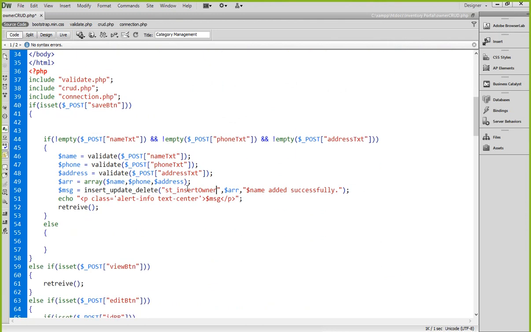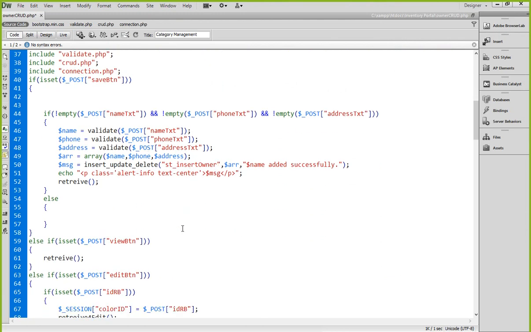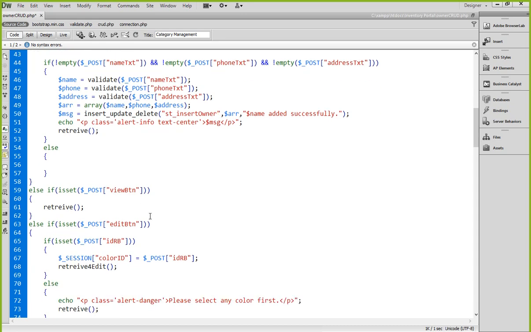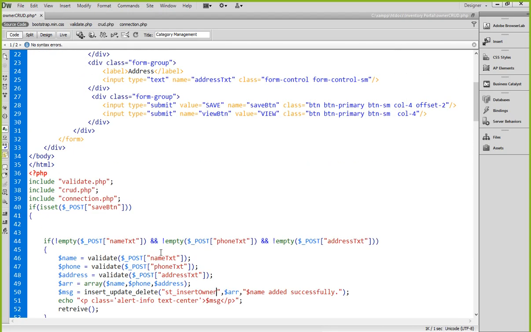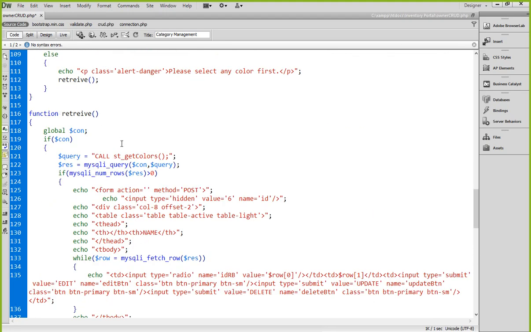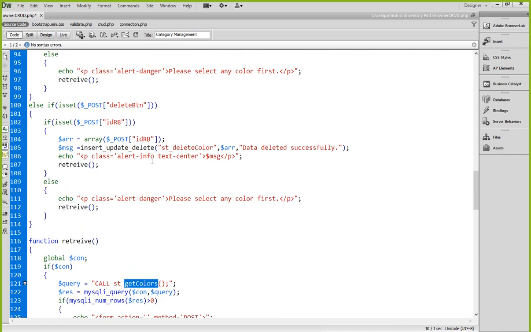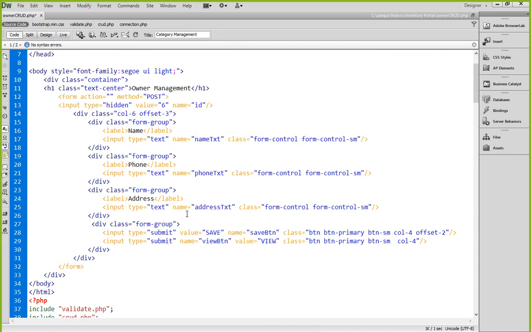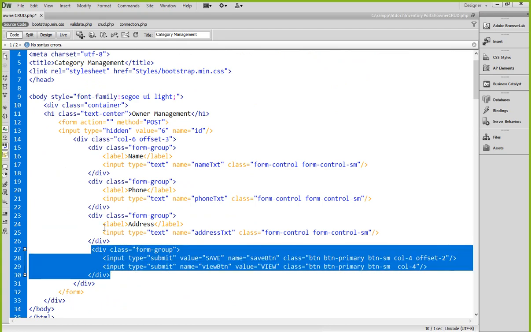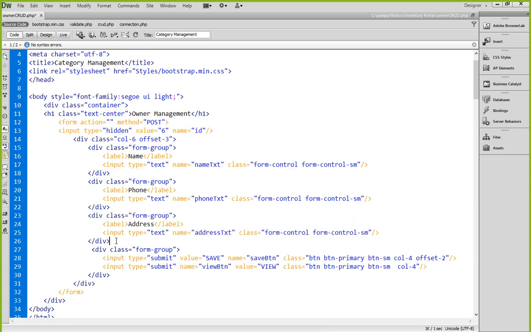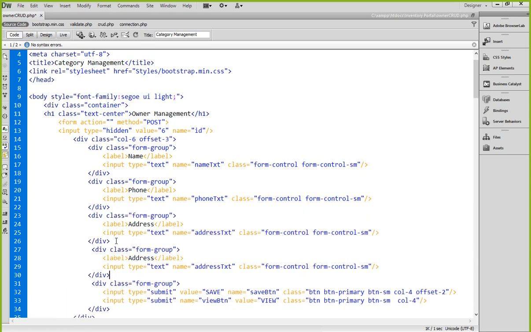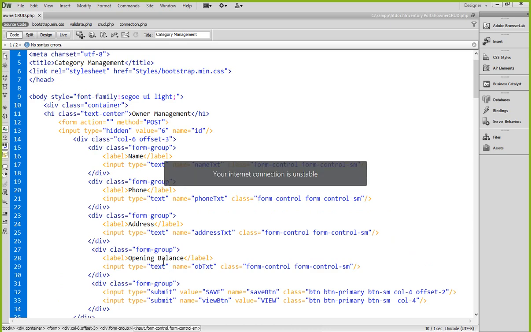So owner inserted successfully, and now the next step is to go to the retrieve function and do the same. So where is our retrieve function? Here is our retrieve function. You see we have get colors here, so we have to make sure that we add the get owners. One thing I have missed here is the opening balance text box, because we have to add the owner with the opening balance. So let's paste here and write opening balance, and here we can mention obtxt. So that's the opening balance text.